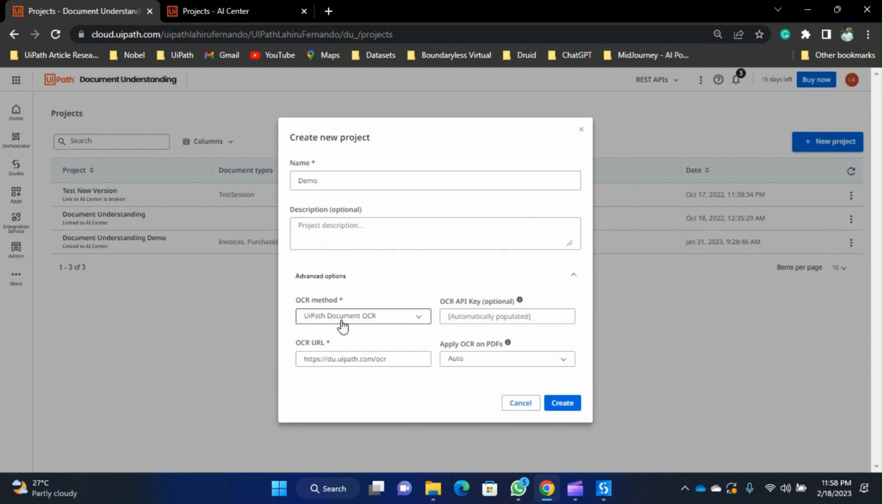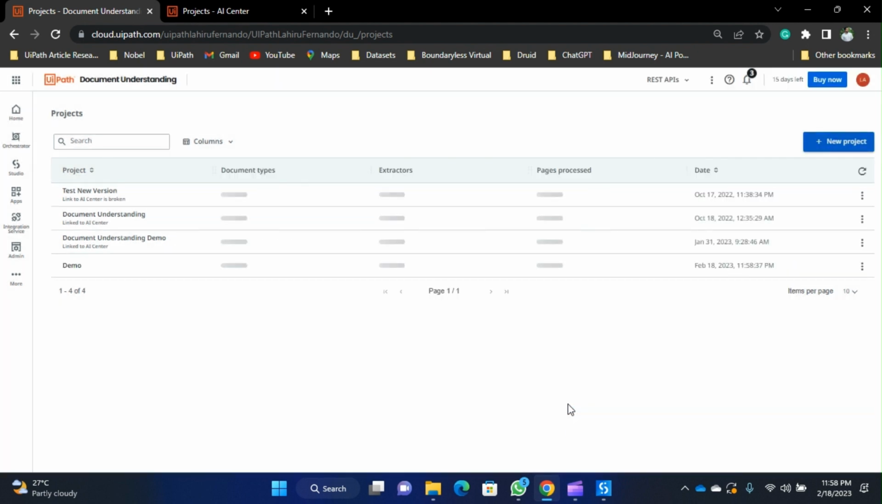And under advanced options, you will see the OCR method, API key. If it's UiPath document OCR, it is automatically picked from here. And if it's the UiPath OCR URL, it is already here. And we just can say apply OCR on PDFs auto. So these are the default properties. You can change it as you wish. There are a lot of OCR engines that you can use. So let's create this project.